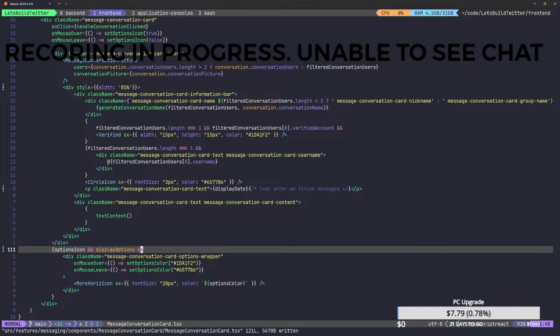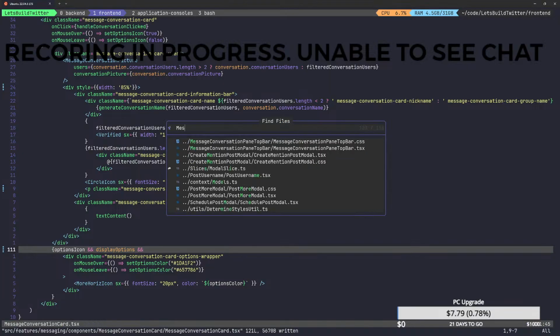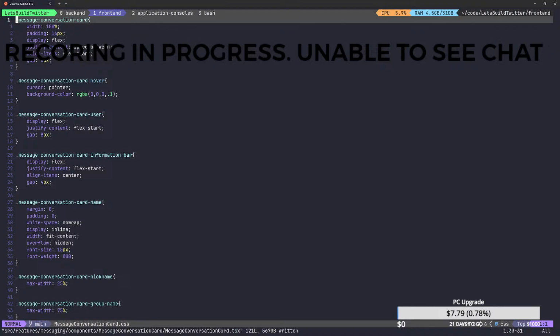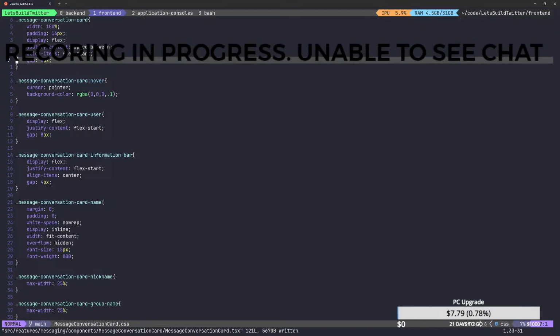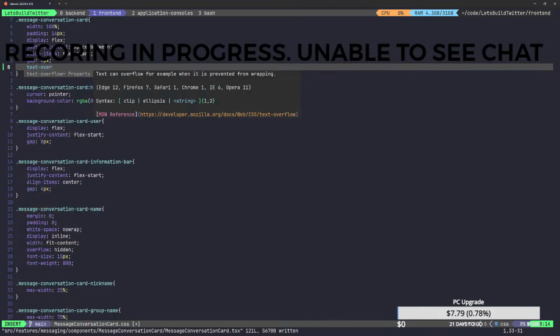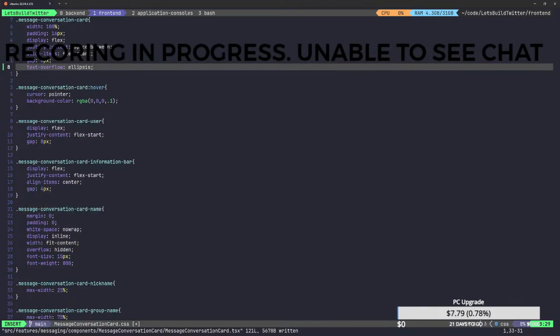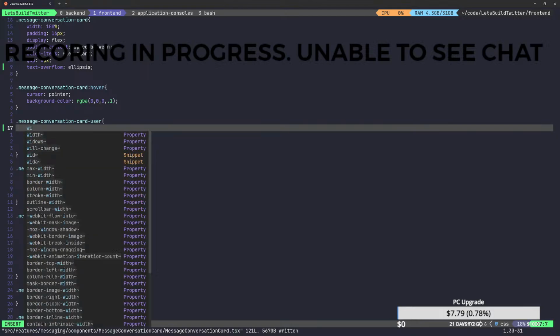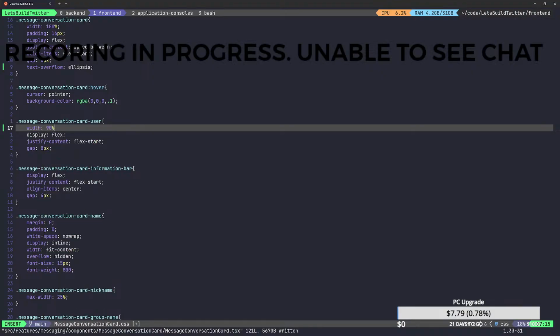And then now we need to go ahead and update some styles. Let's go and hop into the message conversation card.css. Now here, we need to first go to line 8. So come down below here. I'm going to go ahead and say text overflow is ellipsis. Okay, then we need to go to line 17. So about line here, line 17. We're going to go ahead and add a width of 90%.